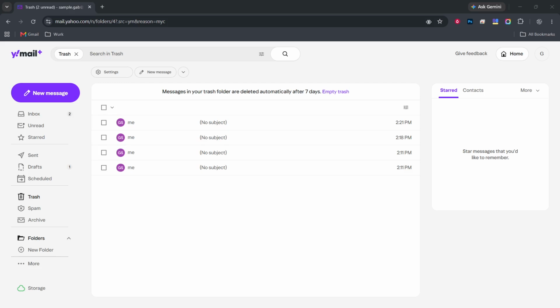In summary, you have successfully learned how to delete a sent email in Yahoo Mail. Following these steps ensures that you maintain control over your email correspondence. You can feel confident in managing your Yahoo Mail account effectively. Always remember that your email organization is essential for keeping your communication clear and efficient.